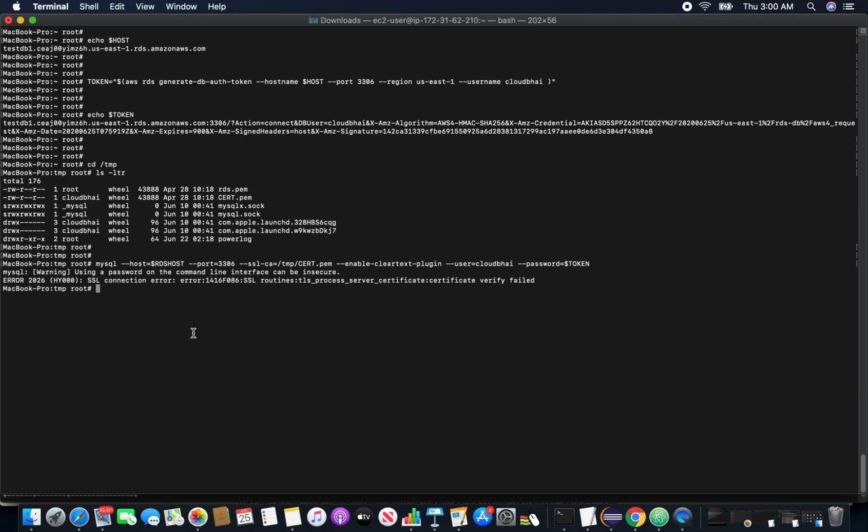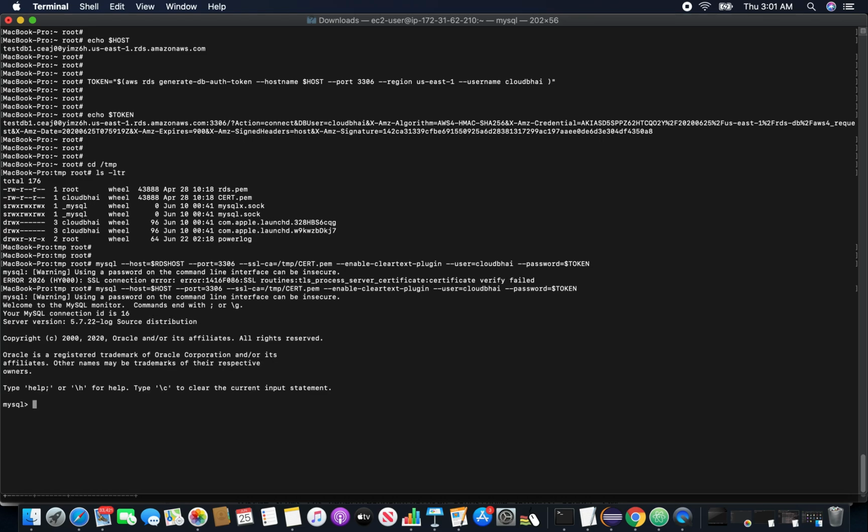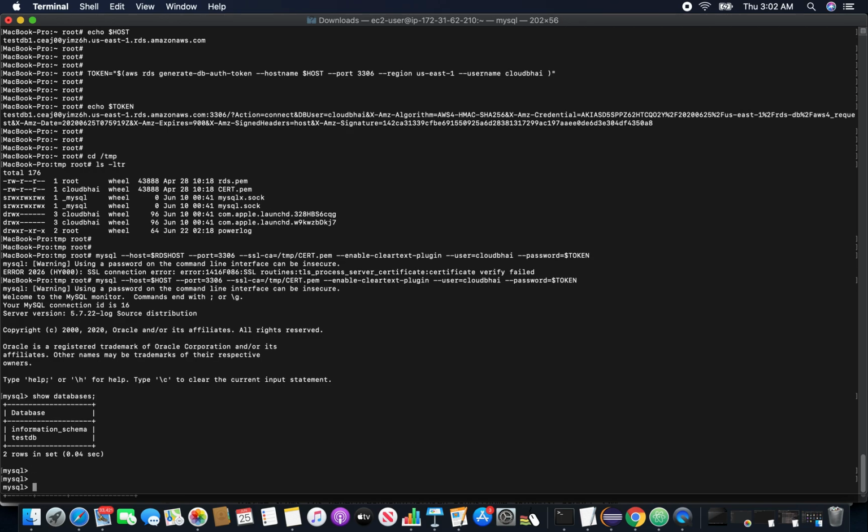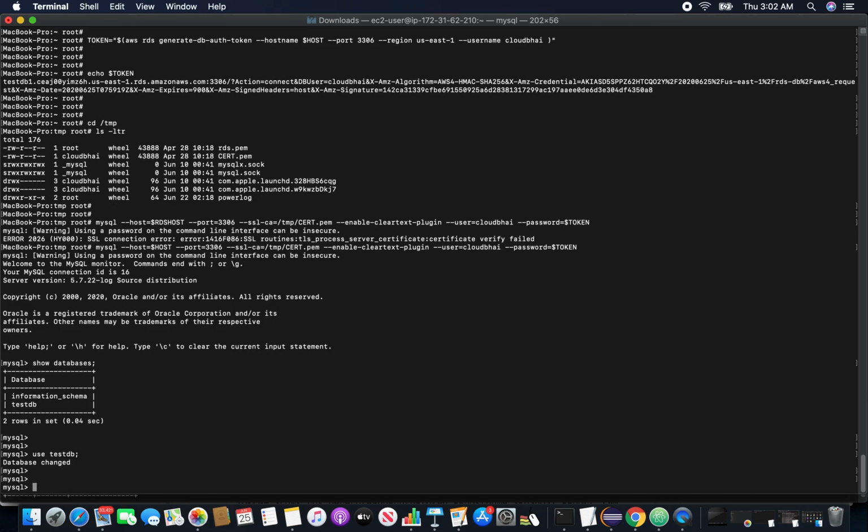It says server authentication certificates verify failed. Earlier ones failed because I put my variable as a host, not as the RDS host. That's why it failed. Hopefully it should work. Yes, it's working. Show databases. Yeah, I'll use my database testdb. That's great. So the first one is working.